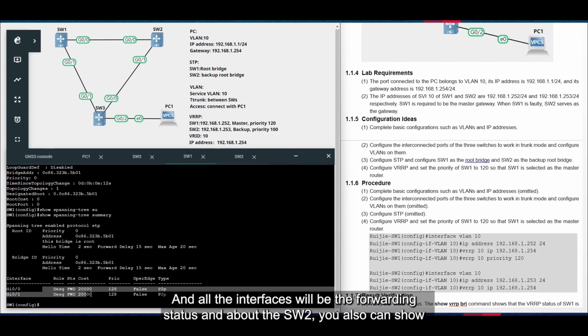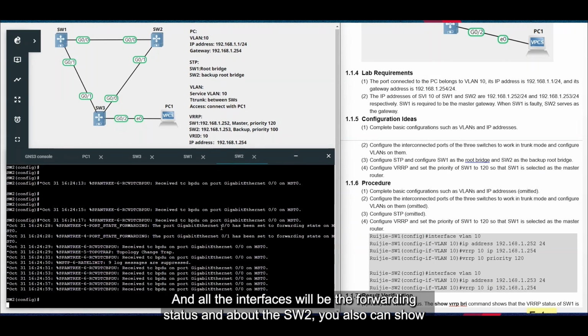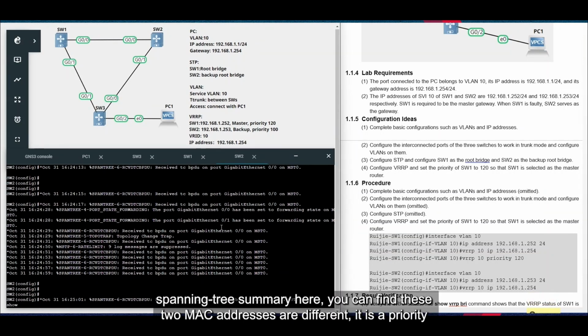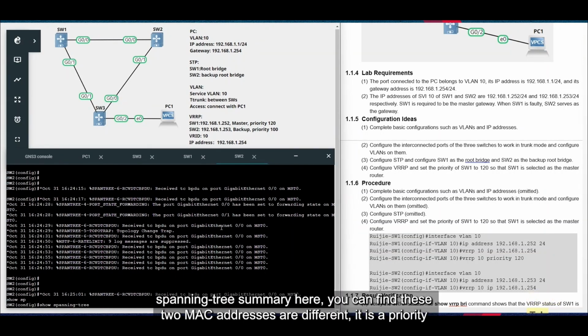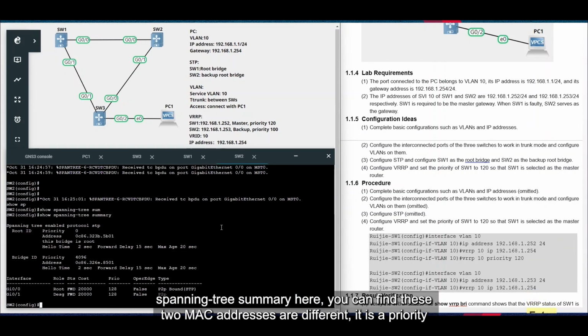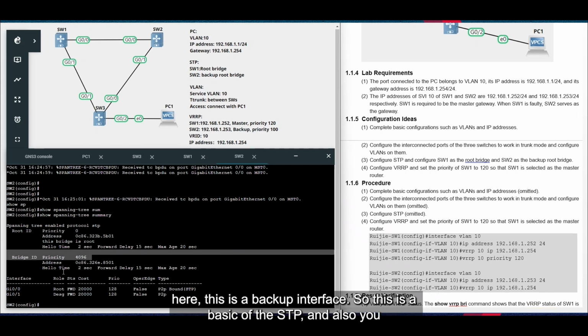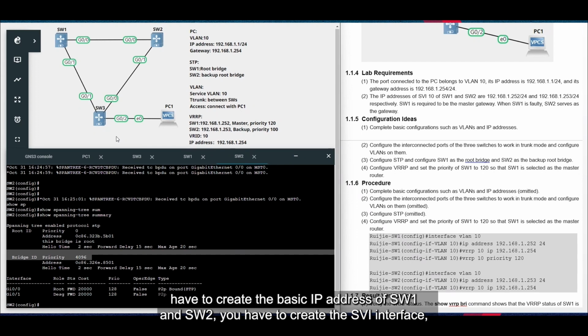And all the interfaces will be in forwarding status. And about switch 2, you also can show spanning-tree summary. Here, you can find these two MAC addresses are different. And the priority here, this is a backup interface. So this is the basic configuration of the STP, and also you have to create the basic IP address of switch 1 and switch 2.